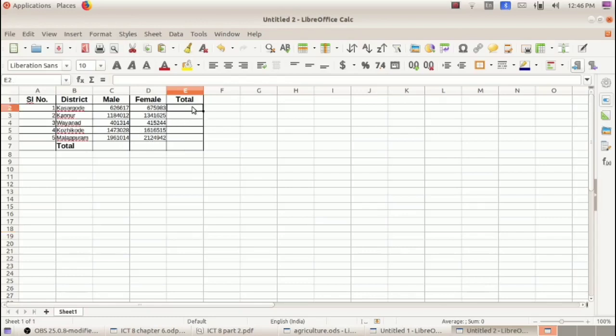So in this cell we have to find the sum of male and female of the first district. So after selecting this cell, click on the sum tool. Then these two cells are selected here, right? Then press the enter key in the keyboard. Now in order to fill the remaining cells, we can use fill handle method. So select this first cell, then use fill handle tool and find the total male and female population of each district.